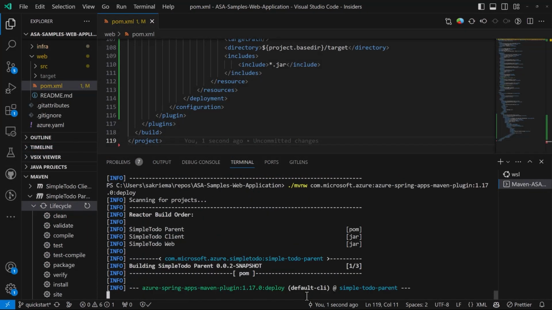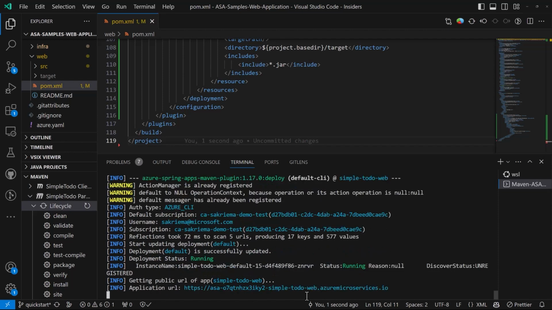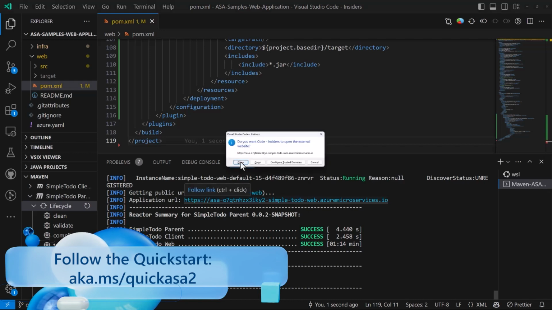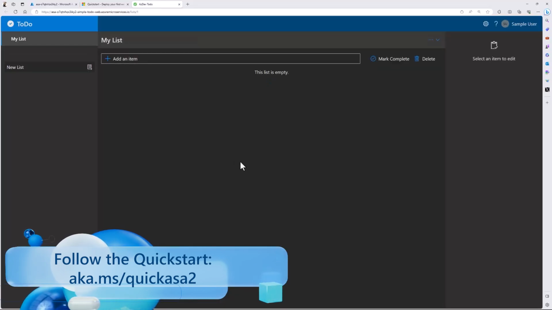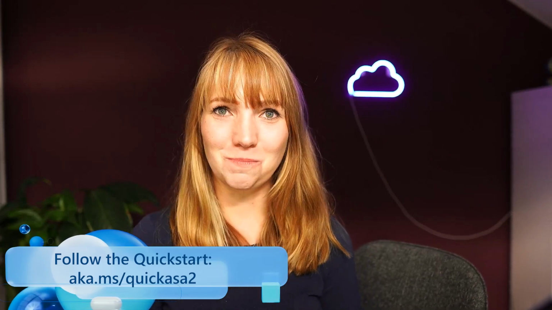And as soon as I can see here my info text with the deployment status running, I can also see here is the new application URL with the service endpoint with the public access endpoint we just exposed. Wonderful! There it is, the app again, but this time it runs in Azure Spring Apps.